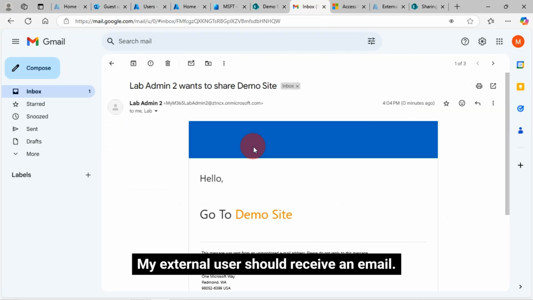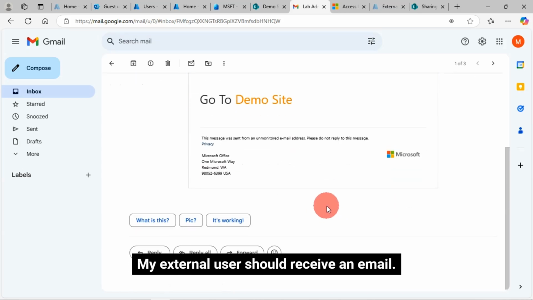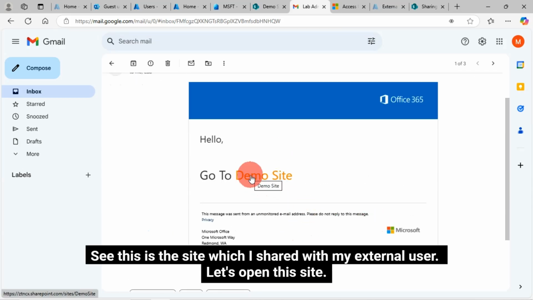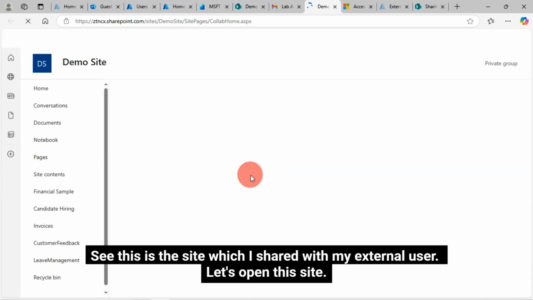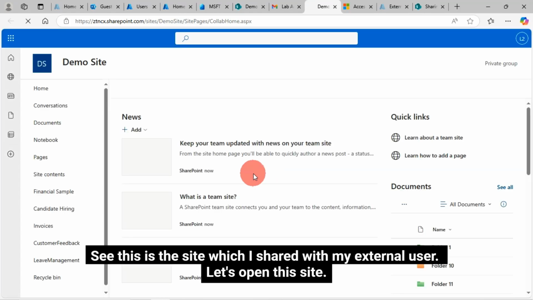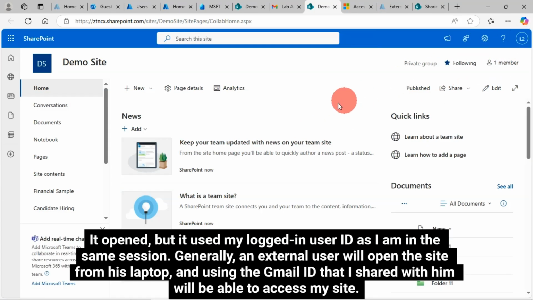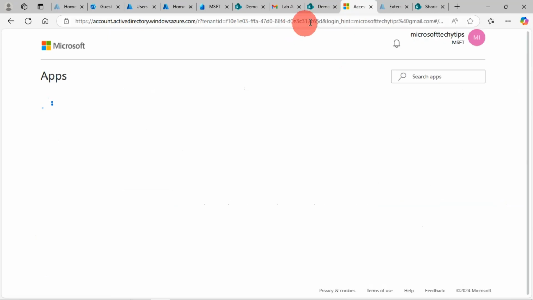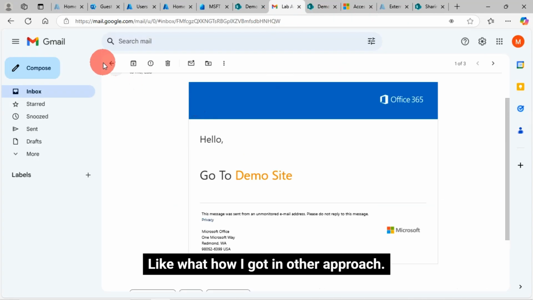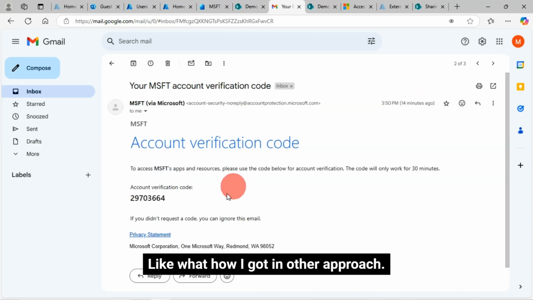My external user should receive an email. See, this is the site which I shared with my external user. Let's open this site. It opened, but it used my logged-in user ID as I am in the same session. Generally, an external user will open the site from his laptop, and using the Gmail ID that I shared with him will be able to access my site.